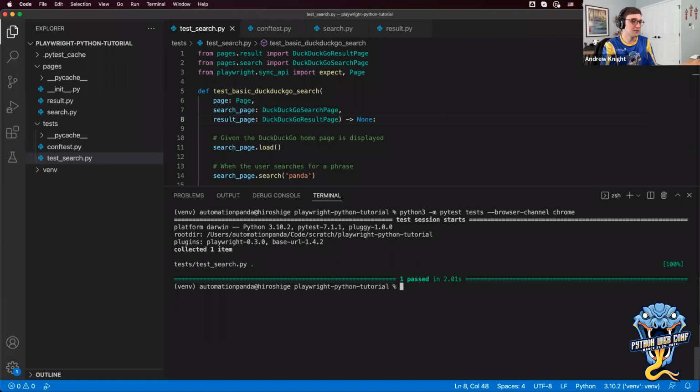And so here it's running the test, ran it against Chrome. Boom, there you go. It passed. I found that browser channels tend to be a bit slower. This time it seemed to be just as fast. So I don't know what's going on with that.